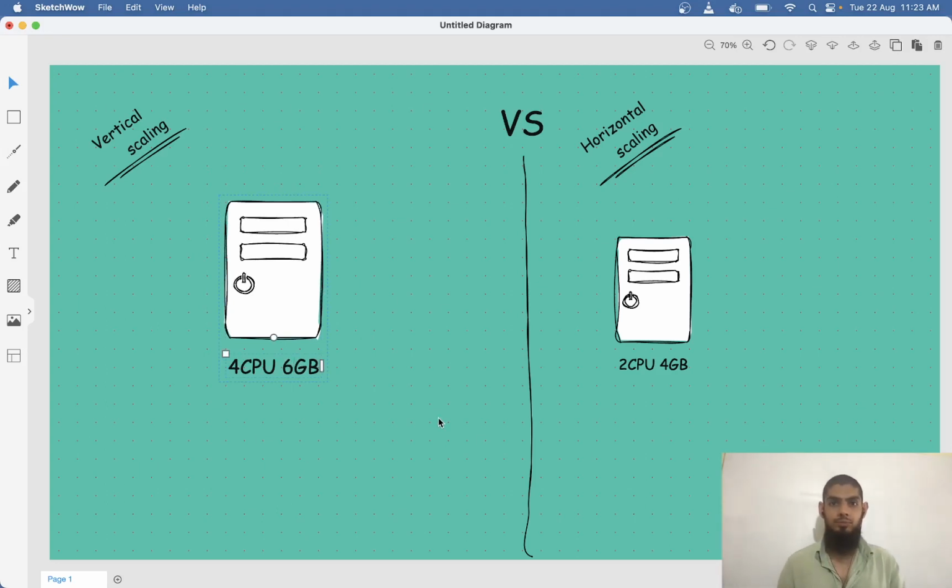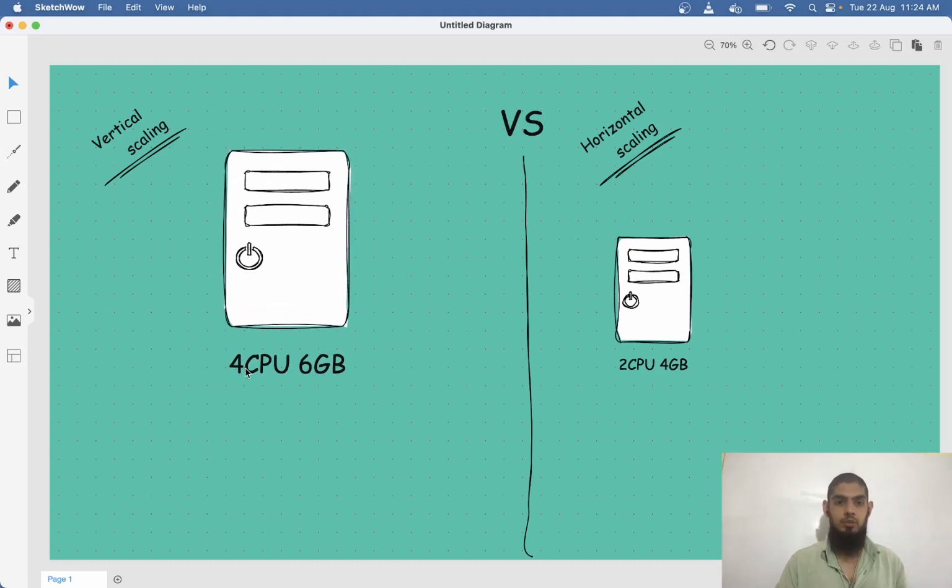As time goes on, you start gaining more and more traction. Your server starts getting more and more users, more load. 4 CPU is not sufficient and 6 gigabytes of RAM is not sufficient as well. What you want to do is scale up again. So from 4 CPU, let's say you now go to 6 CPU and 8 gigabytes of RAM, and you keep on doing this until you have a sufficient amount of resources to serve your users correctly.